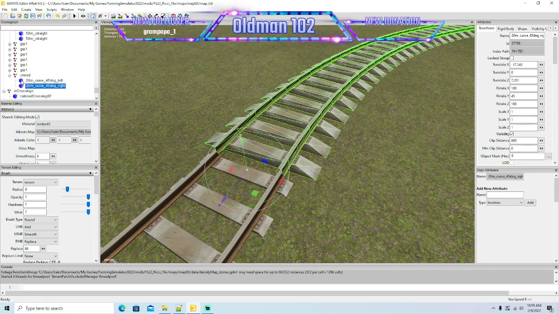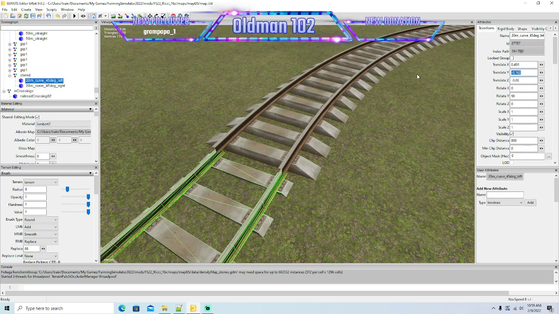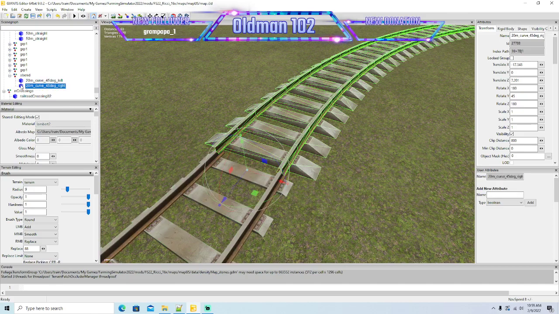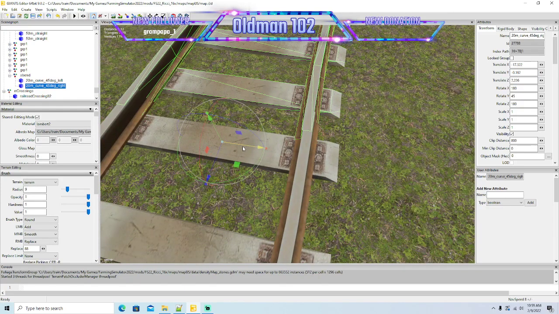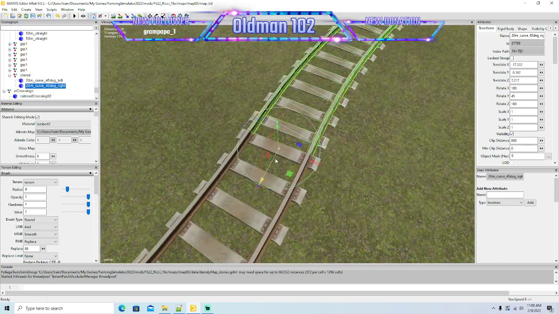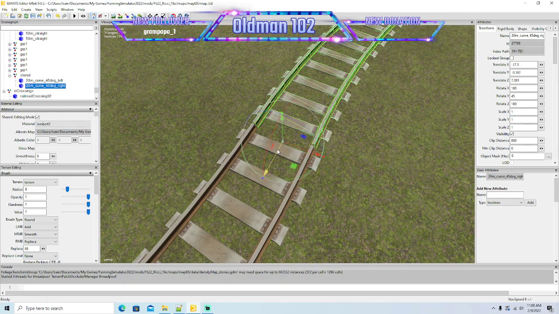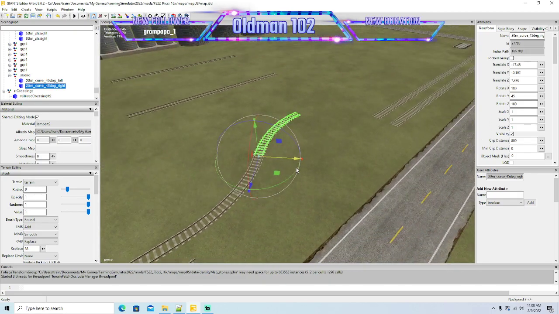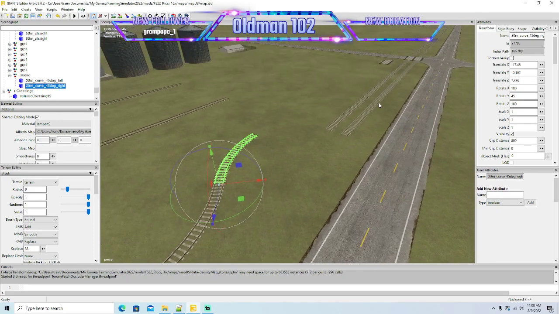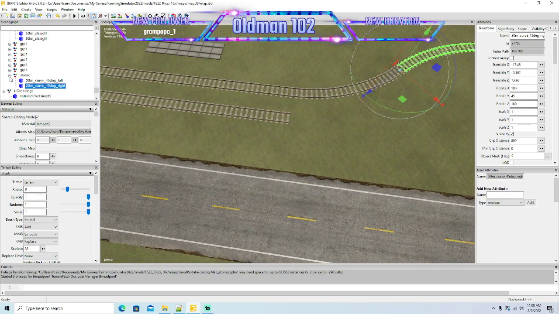So let me grab the height of this one and move it to the height of this one. There we go, so they're the same height. Let's get them lined up, and then the gap in the track. All right, so that should get us away from the intersection. Let's throw a second one in.